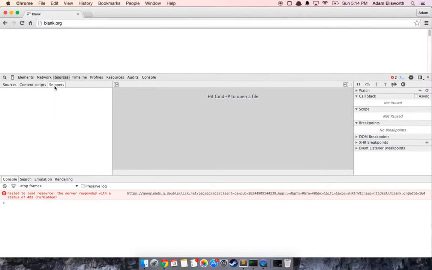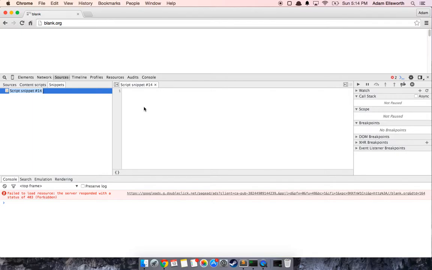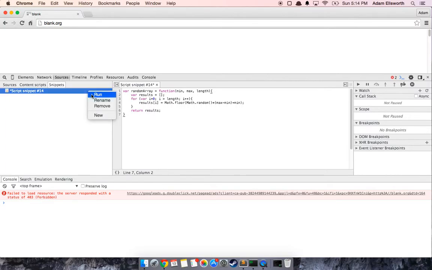But if you go to Snippets, you right-click, create a new file, you can just copy and paste your code into here. So I'm going to paste that in, I'm going to run it, and then down in the console I can have access to the function that I just created.